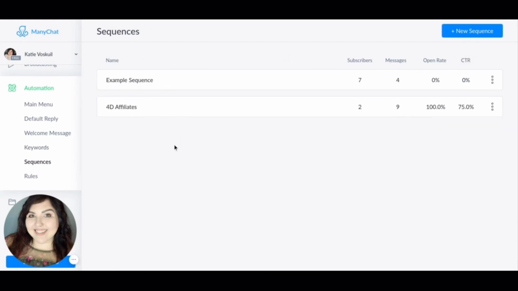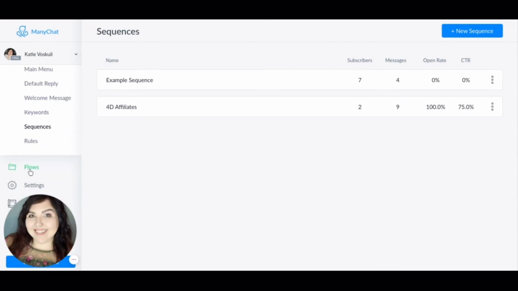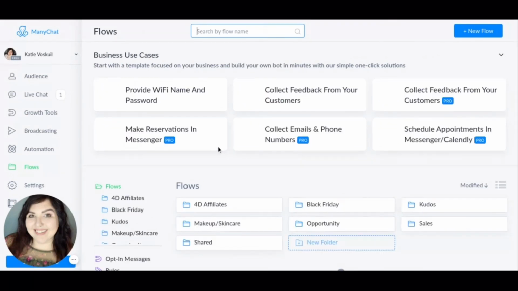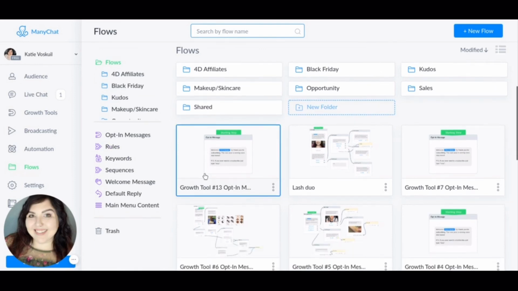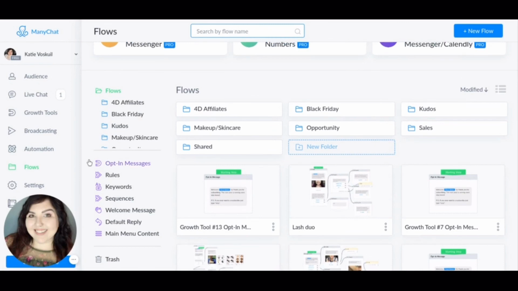Sequences. This is something that I use for my affiliates. It has 9 messages in there right now. I've only used it twice so far, but what this does is it'll automatically send them messages in a certain sequence. So that is that. And then there's flows. This is what I use quite a bit. I use flows and growth tools, and then broadcasting. So I'll use those a lot. You can create different folders in here, and we'll go over flows in another video.